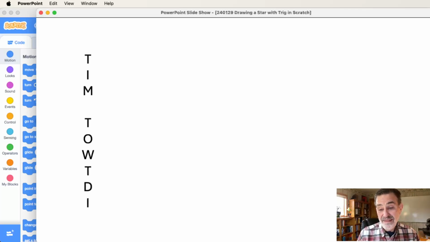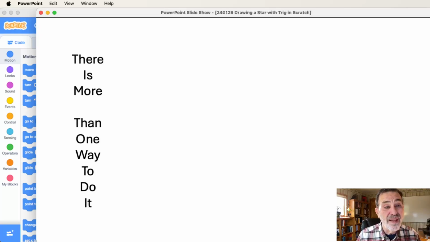pronounced TimToTDI. It sounds like it could be a character in Lord of the Rings, but it is an acronym, and it stands for this philosophy about the Perl language: there is more than one way to do it. They're happy to have so many tools that you have flexibility in deciding how to do it. And that's kind of what I'm going to do in this.